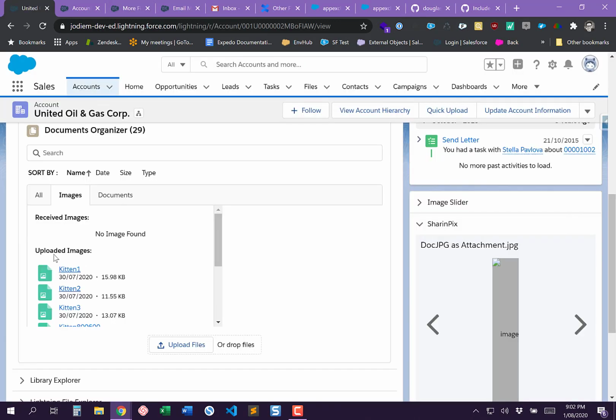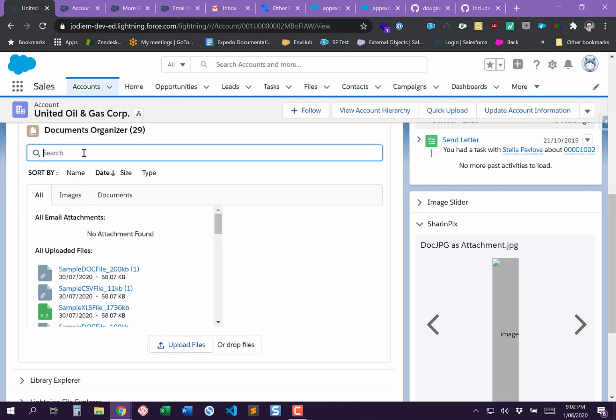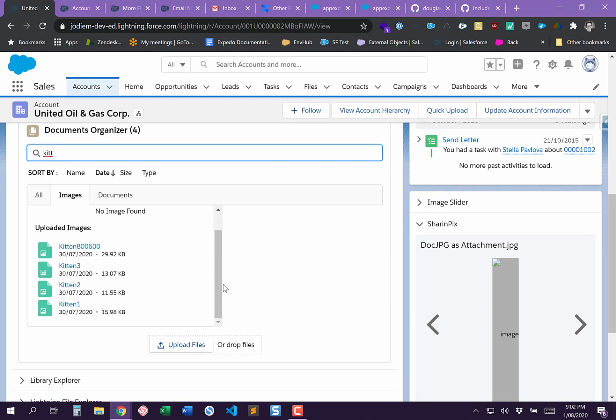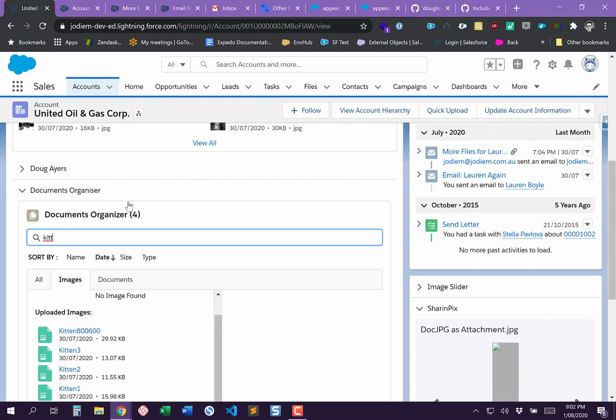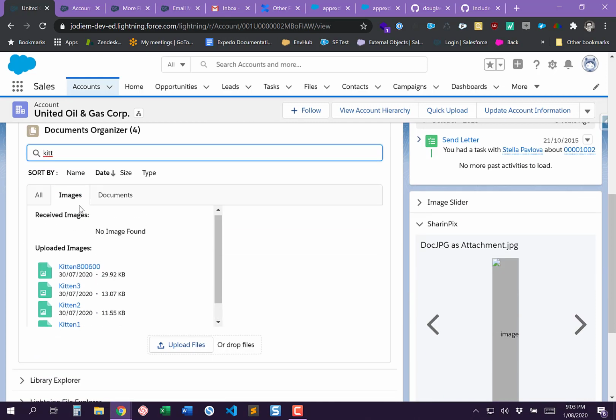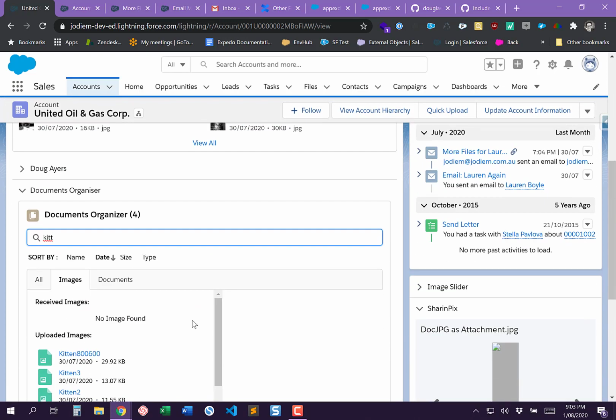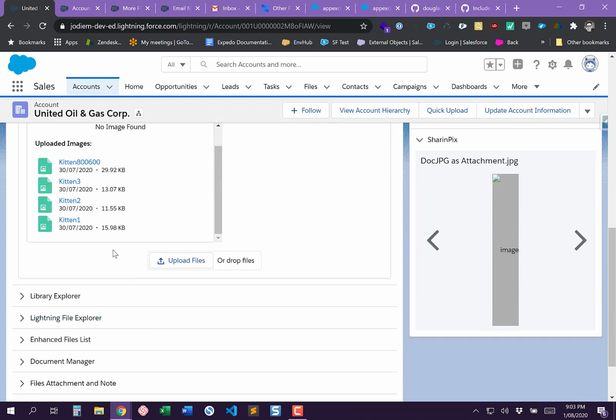So yes, this one's really good. You can sort by name, size, type. You can sort by kitten. You can filter by kitten. Kitten, spell it right. See all the files by kittens. You can upload files. You can drop files. It's again a really good app. So I would put both of those two apps on my pages whenever I have files at any point in time. I would still have to have the notes and attachments list at this stage, but I would still use this one.